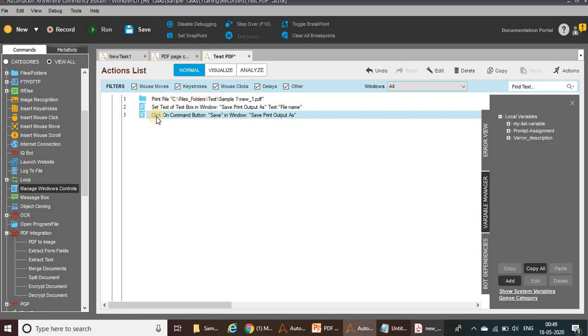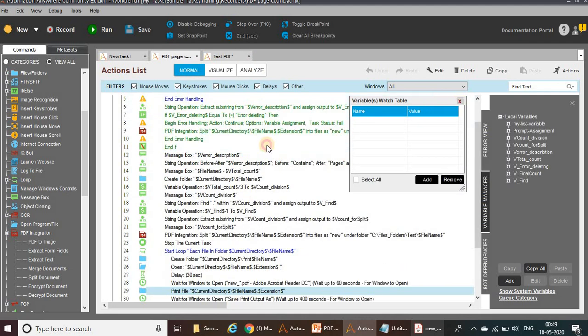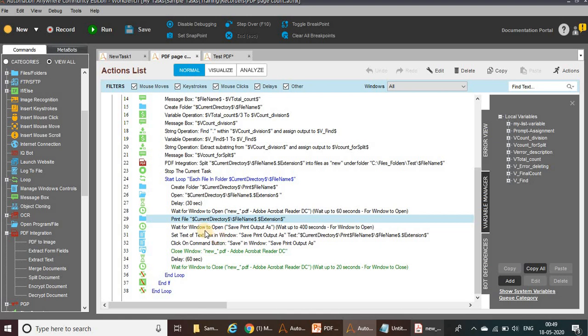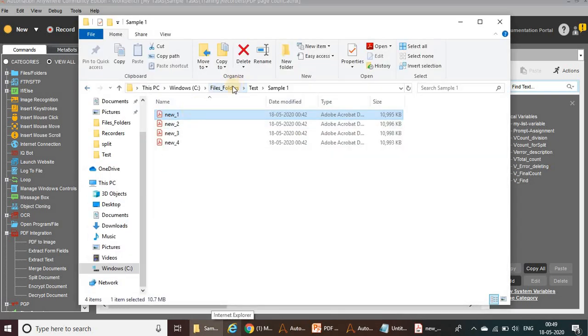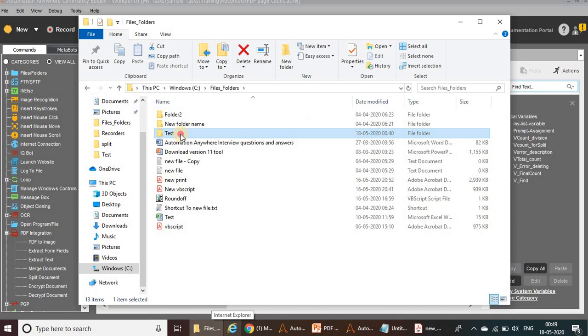First, the automation will print the particular PDF file. Then you are going to update the values into the text box. Then you are going to click on save. Now you have done. Here also we have the same. So let me delete the other folders and we'll run once again.